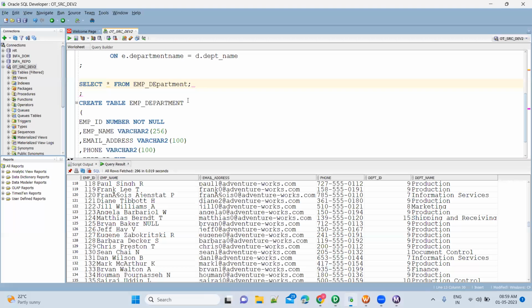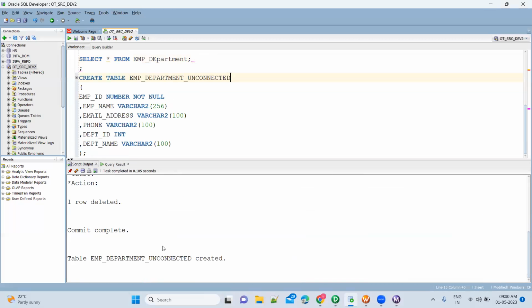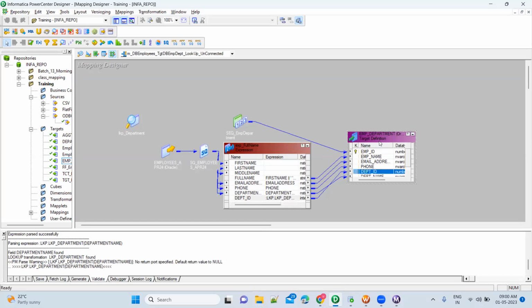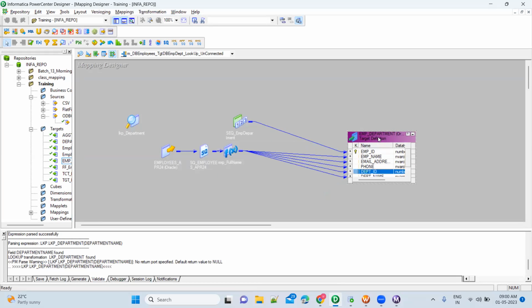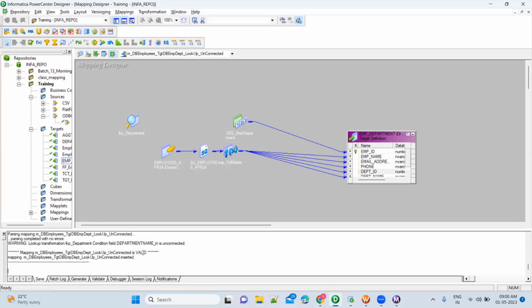Let's create one more table here, unconnected. I'm creating this table. One more table created. Now let's connect this target to the unconnected table. So let's save it. Is it saved? Is it valid? Now what do we have to do?